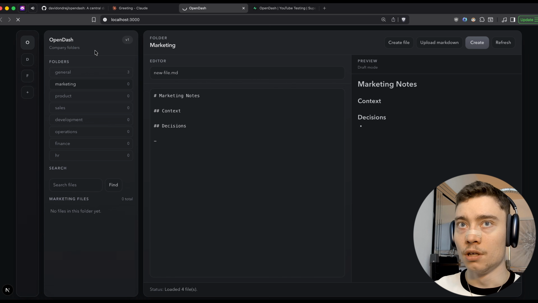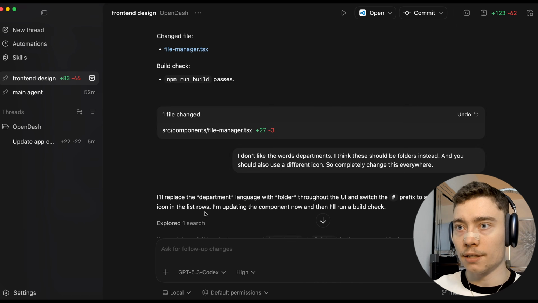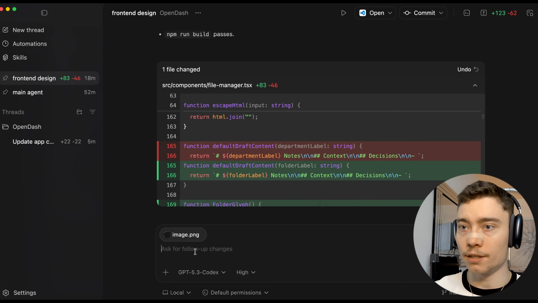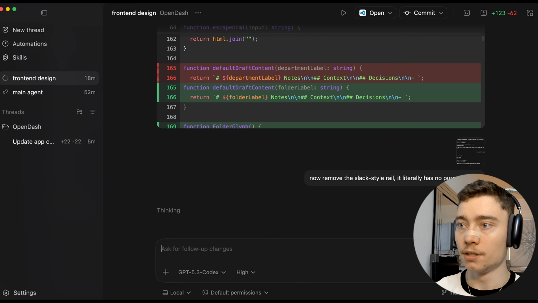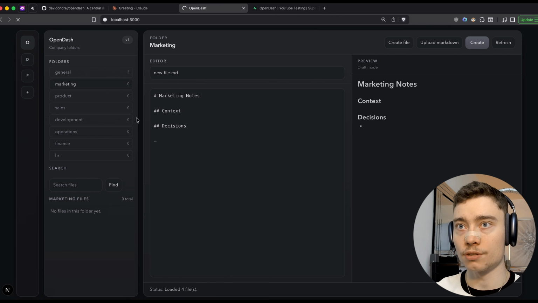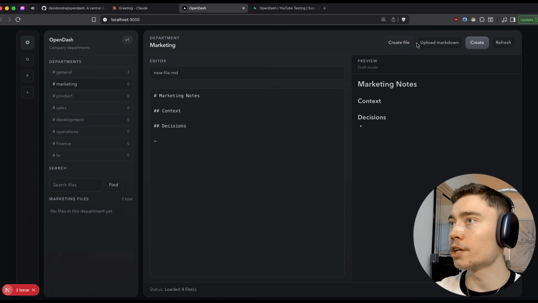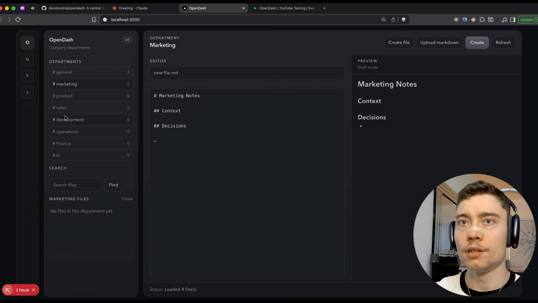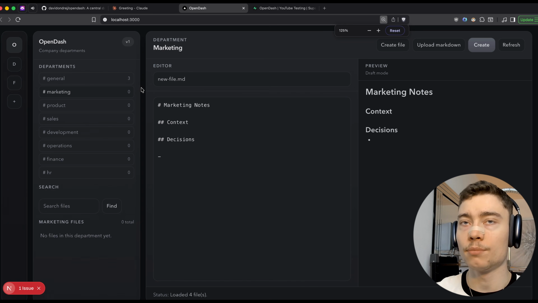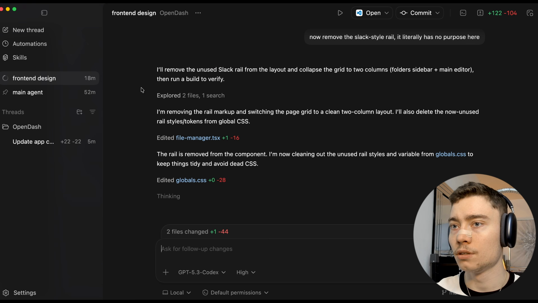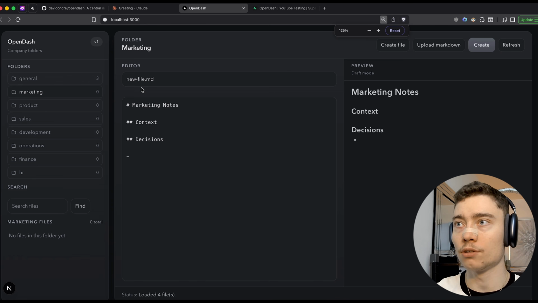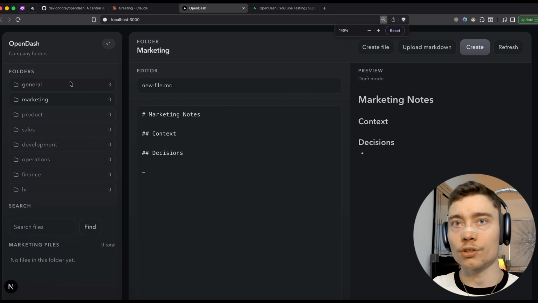So, all right, back to front-end guy. I'm going to say, now remove the Slack style rail. It literally has no purpose here. This doesn't do anything, right? It's just there. What else? We have the create file upload, okay. As you can see, when it's making the changes now, it's applied in real time. I don't have to reload every time. There we go. But it messed up the order. No, okay, it's fixed. Fix the layout. That's good. We have the folders.